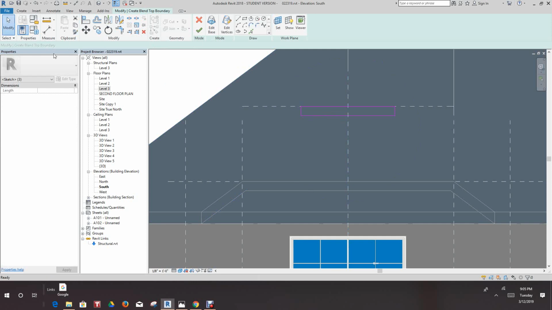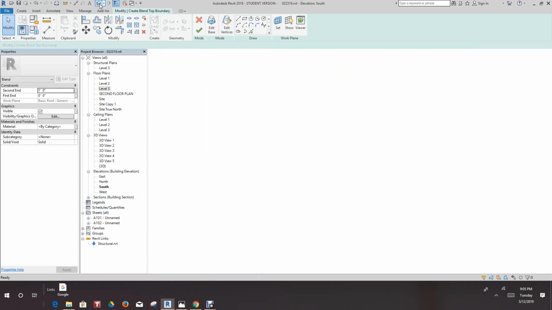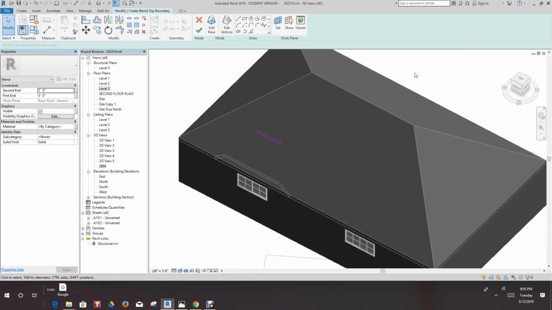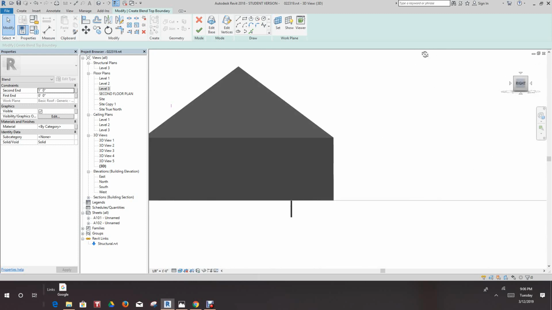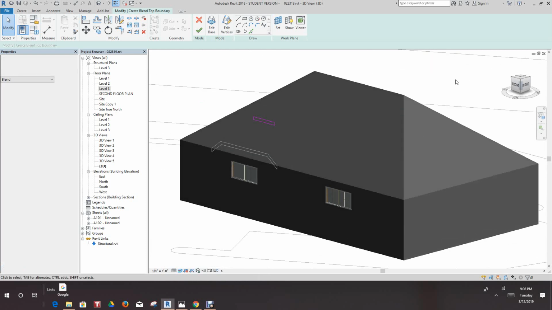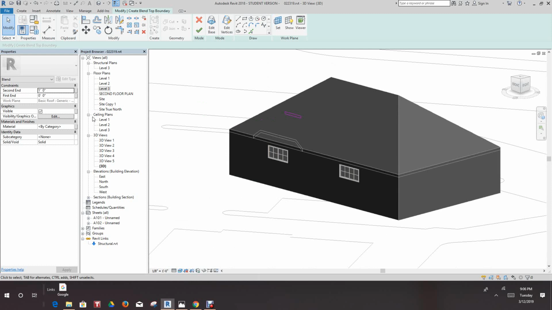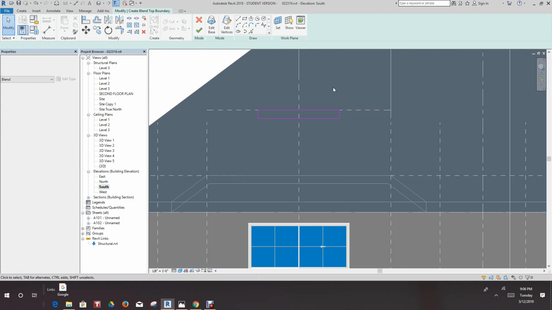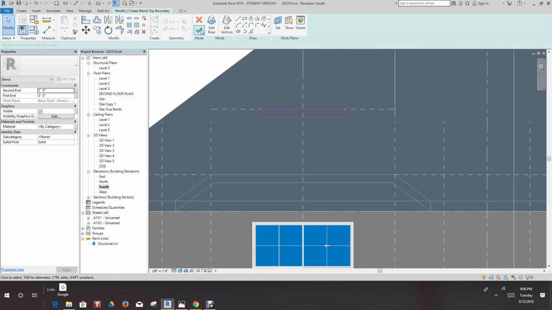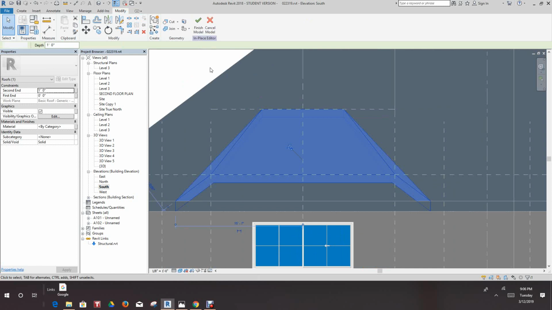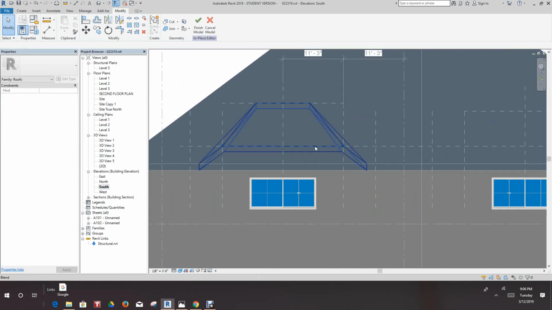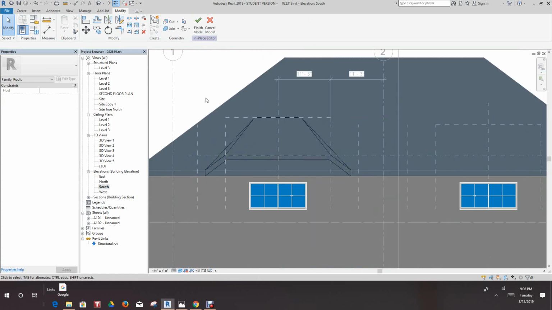Let's escape out of this. Let's go into our 3D view and see are we on the right plane here. Yep, we are. So that's where we should be, but it's a little off, but that's okay. Because it's a blend, we can play around with that. So let's go back to our south elevation. We have it there. Now let's finish the blend. And there we have it. Okay, so now we have our blend.